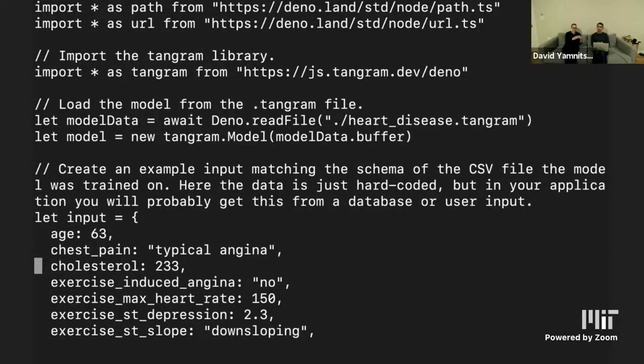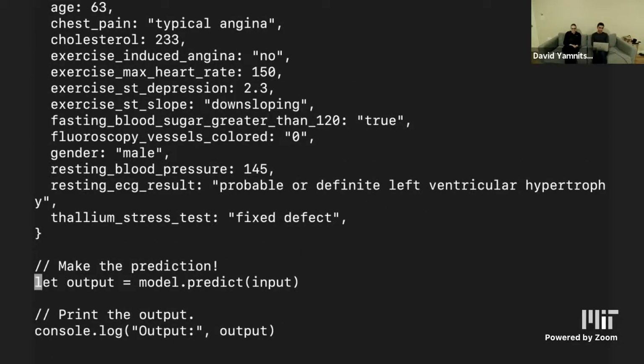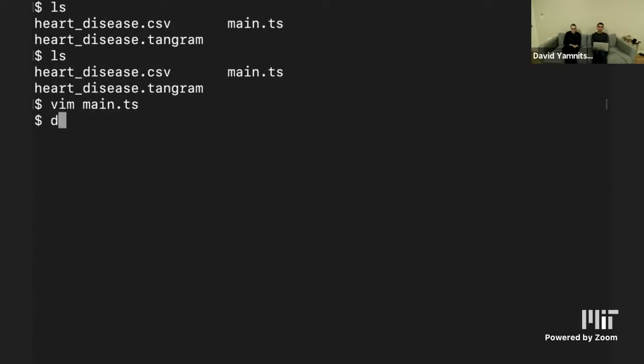Anyone who's done machine learning in a Jupyter notebook knows that in order to train a machine learning model, you need to turn your raw data into features that the machine learning model understands. For a linear model, this means taking the age value 63 and normalizing it. For a gradient boosted decision tree, if you have the string typical angina, you'll probably label encode this. These are each enum variants. For a linear model, you'll one-hot encode it. This is all abstracted away by the Tangram library, so you don't have to worry about that as the developer. And the last thing you do is just say model.predict, pass in that input, and we can run it.